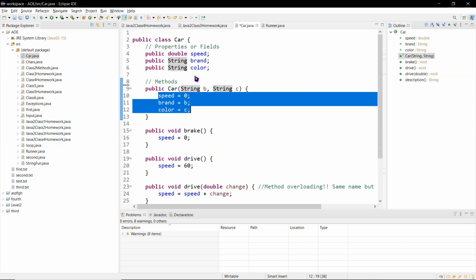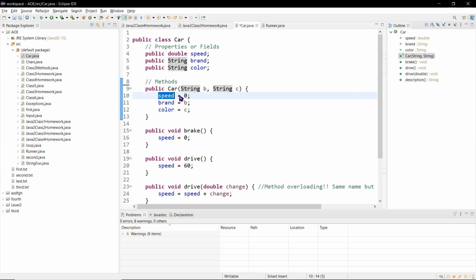In this case, I had 3 fields: speed, brand, and color. And so speed, I just say all cars start at 0 miles per hour. But the brand is the first thing that's passed into the constructor, and the color is the second thing that's passed in. So when I make car objects, I can specify a brand and I can specify a color, and they get stored into the fields.